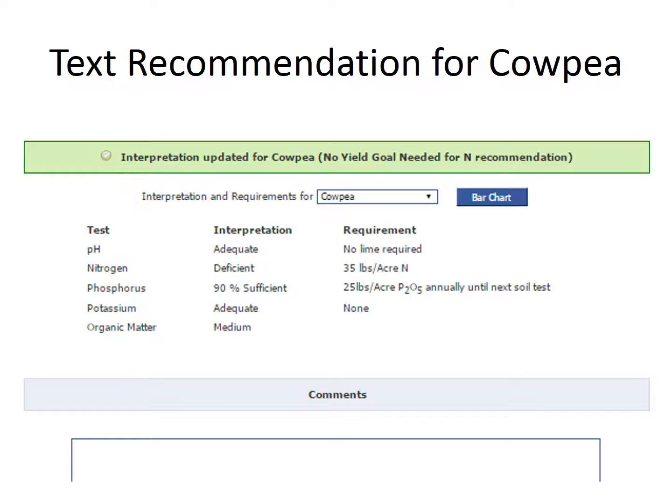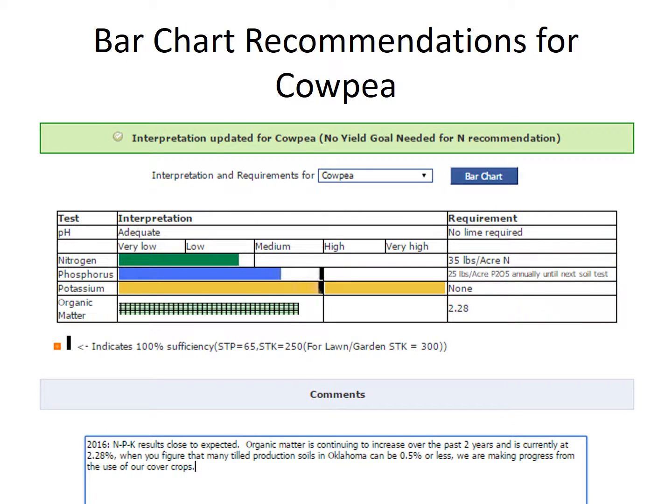The other thing that you can do, if you're a more visually oriented kind of person, is click on bar chart, and I'm going to do that now. And you can see on this slide that it gives the same information but more graphically. So the nitrogen is showing, you know, it's low. Phosphorus is not quite where we want it, but it's okay. Potassium, we've got more than enough, and organic matter's pretty decent.